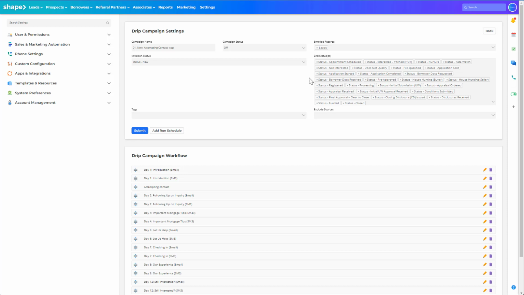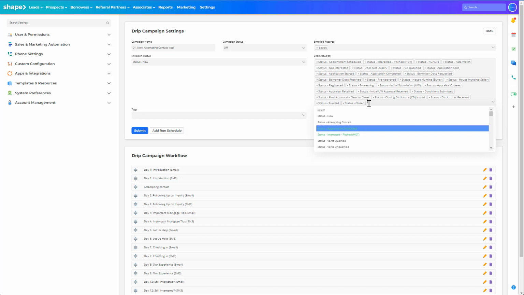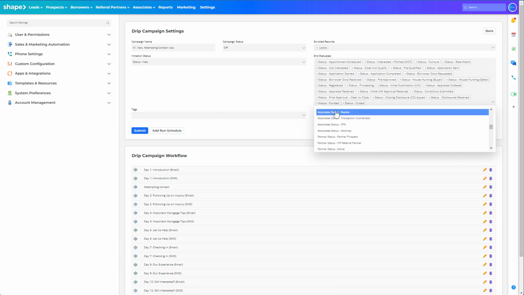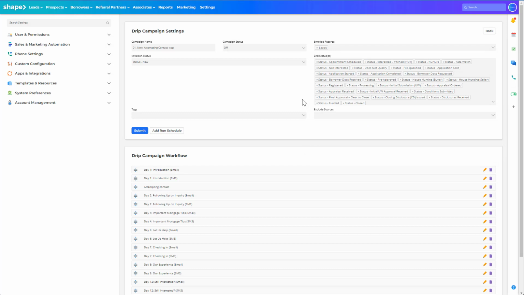We'll then set the end statuses for this campaign. An example being that you would not want welcome and new lead communications to go to your prospects who have already reached out and been sent an application, and you can select as many statuses as necessary here. The campaign will run until an end status is reached or the drip campaign runs out of content to send out.